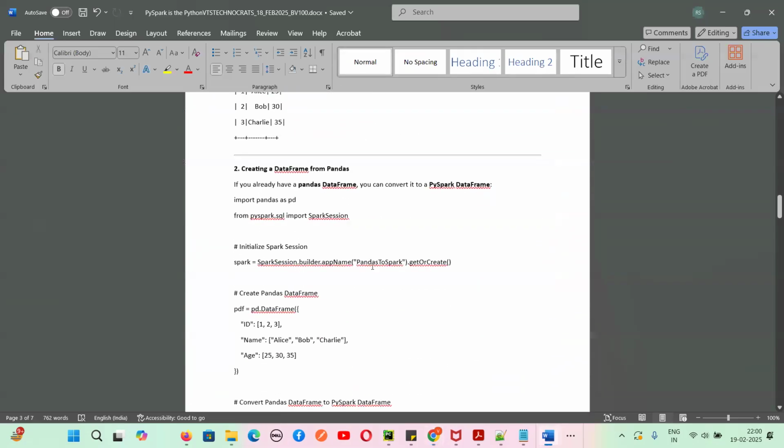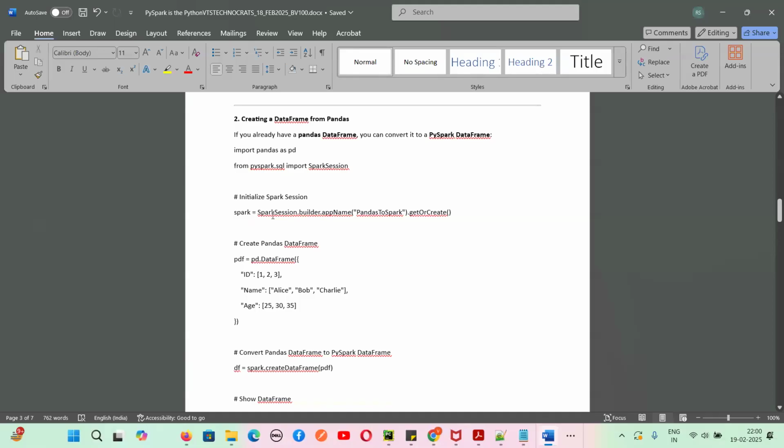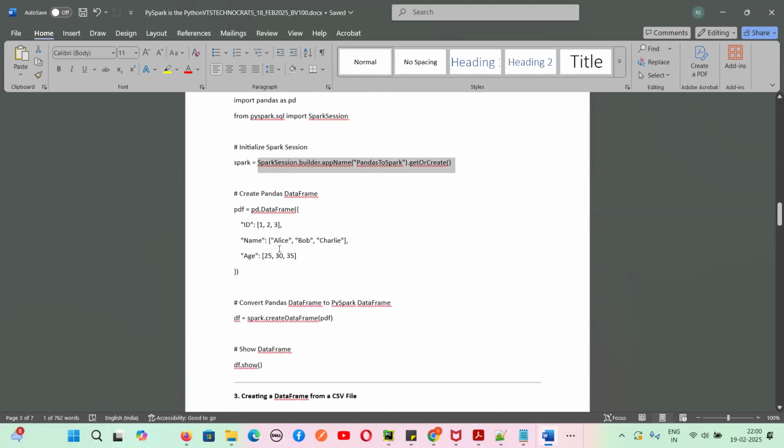After creating the data frame, we'll also see a data frame created from pandas. So first we will import pandas. We'll write import pandas as pd. And from pyspark.sql, we'll import SparkSession, and then we will initialize this Spark session, and then we will create a data frame using the pandas method.